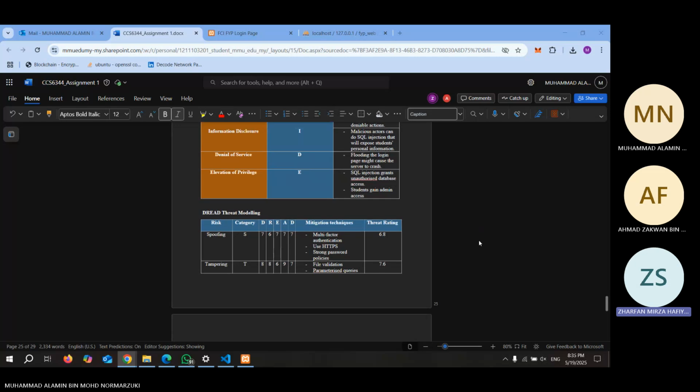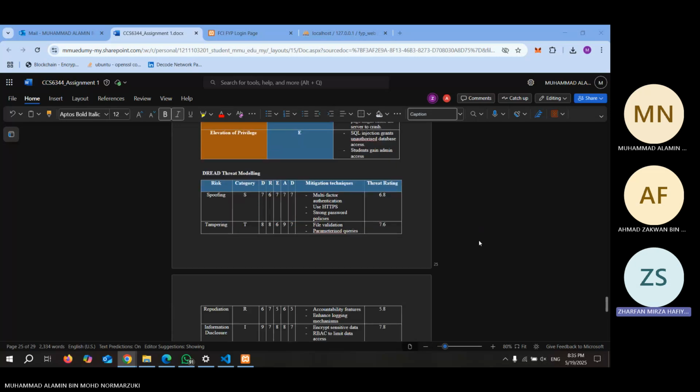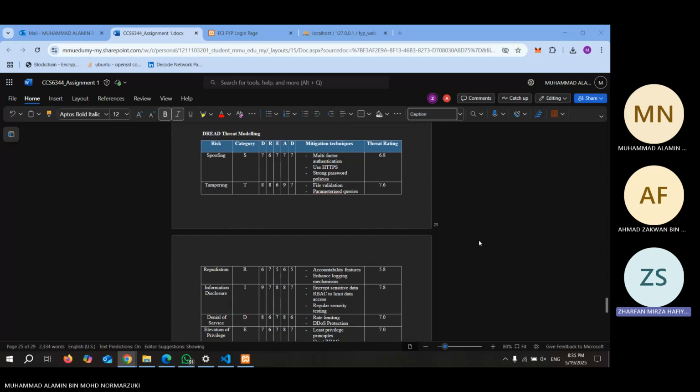For the threat modeling, for spoofing, the average threat rating is 6.8, and then mitigation techniques are multi-factor authentication, use HTTPS, and also strong password policy. And for tampering, threat rating 7.6. Mitigation techniques are file validation as well as parameterized queries.